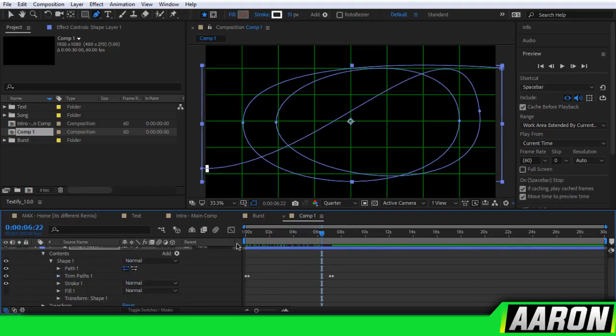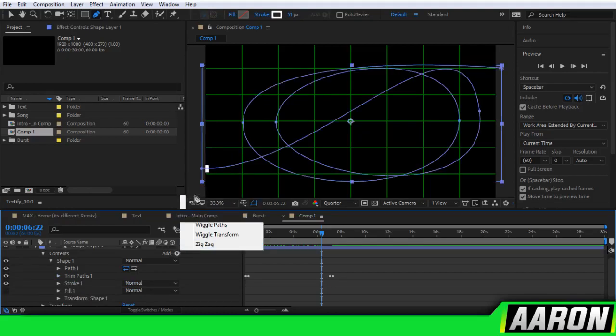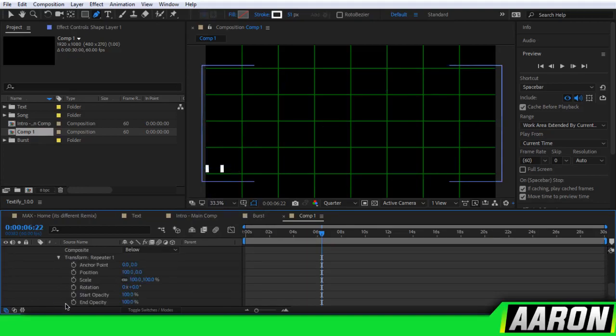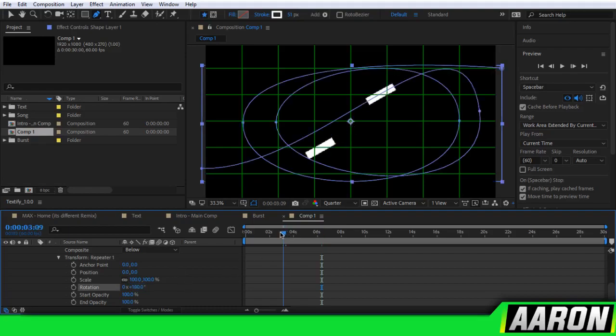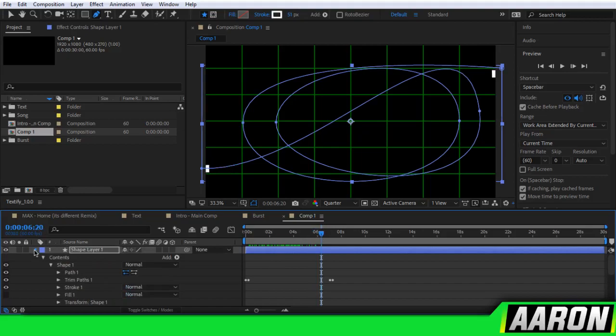Now what you want to do is add a repeater again, but this is going to be different. Add a repeater to this, and then make the copies a 2. Make the position a 0. Make the rotation a 180. And what it's going to do is rotate it. So you see that? It's going to go like that. And that looks pretty cool.